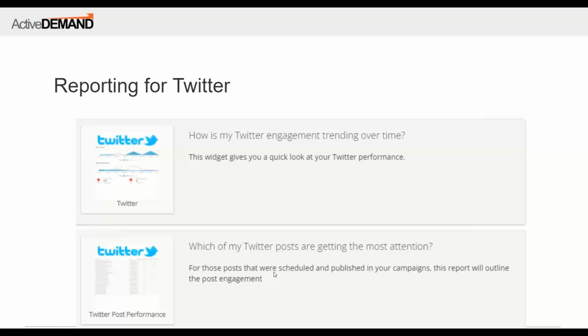Okay, let's look at some general reporting. So for Twitter, we have pretty basic reporting, but this might be all you need for some clients out there. We have one general overview one. That's how's my Twitter engagement trending over time. This will just give you a quick look at Twitter performance, show you what's happening with things over time, trending, that kind of thing. And the next one is which Twitter posts are getting the most attention. So this will be like a post-by-post breakdown, which will show what's happening over whatever time period you set.